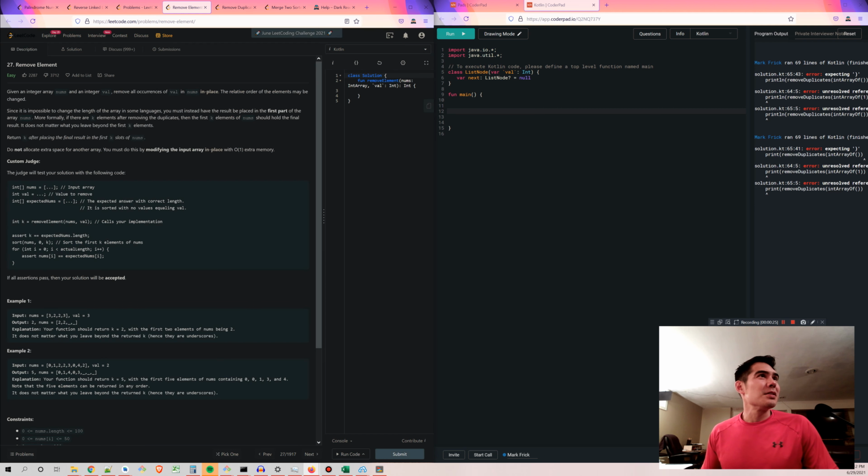The one I've chosen was Remove Element. Ooh, lots and lots of downvotes. Given an integer array nums and an integer val, remove all occurrences of val in nums in place. The relative order of the elements may be changed. Since it is impossible to change the length of the array in some languages, you must instead have the result placed in the first part of the array nums. More formally, if there are k elements after removing the duplicates, then the first k elements of nums should hold the final result. It does not matter what you leave beyond the first k elements.